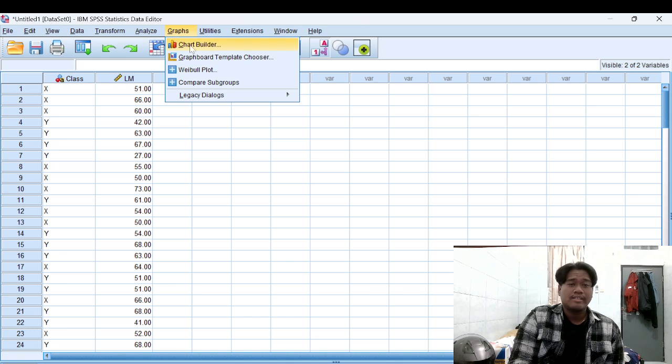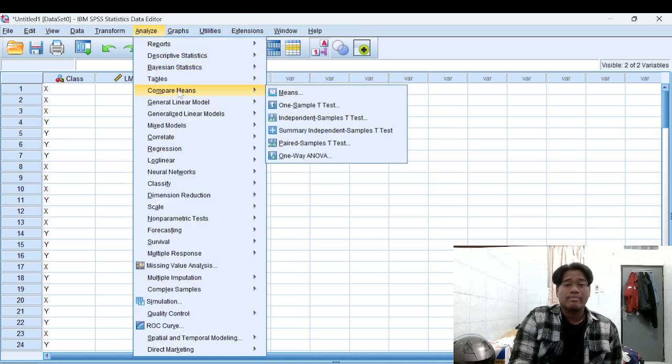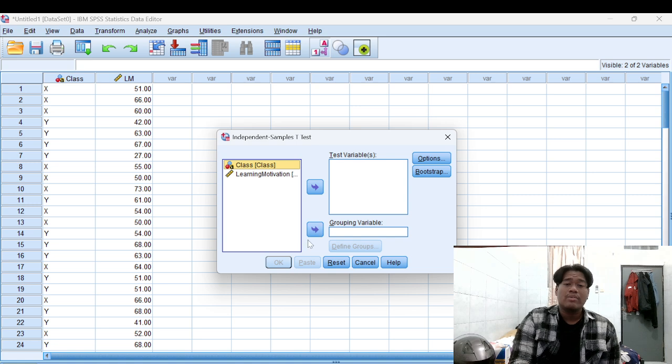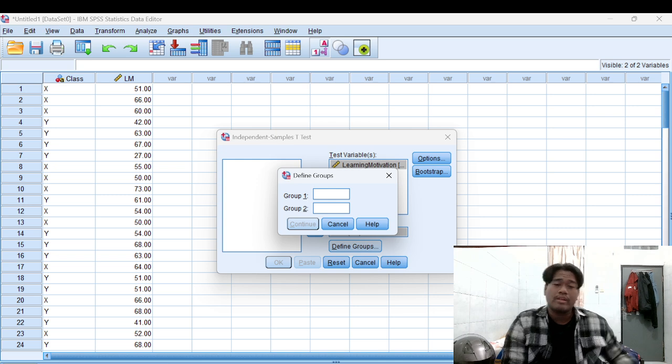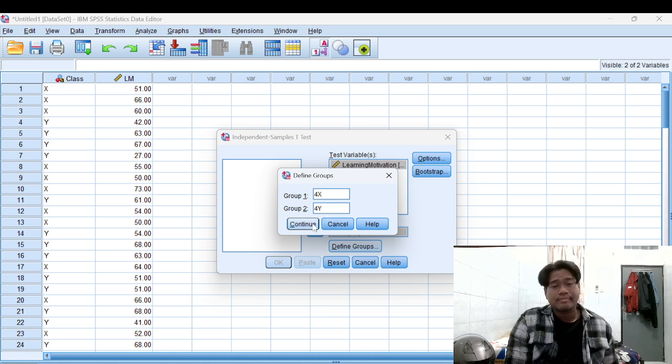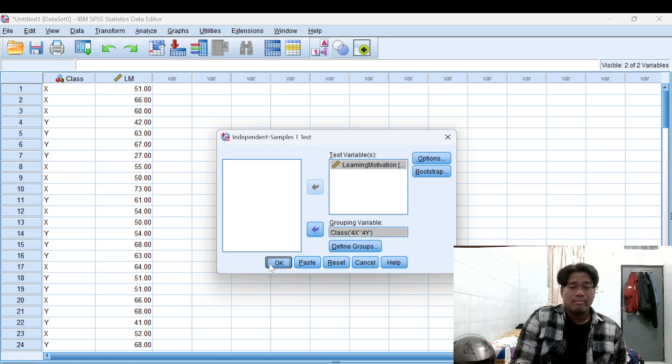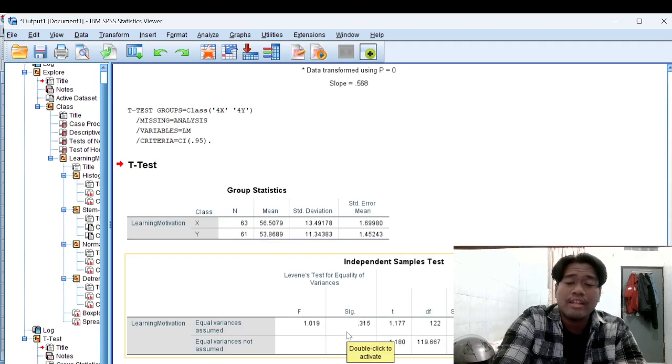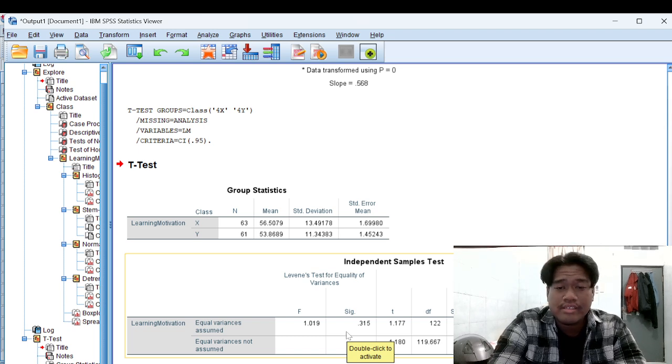We'll go back to Analyze, but here we are going to choose Compare Means. After you click Compare Means, you gotta find the Independent-Samples T Test. Boom, right here. We are going to put class at the bottom and learning motivation at the top. Here we are going to define the groups because we don't know what groups they are. So I'm going to use 4X as the first group and 4Y as the second group. Boom. Yeah, we got the independent sample t-test.